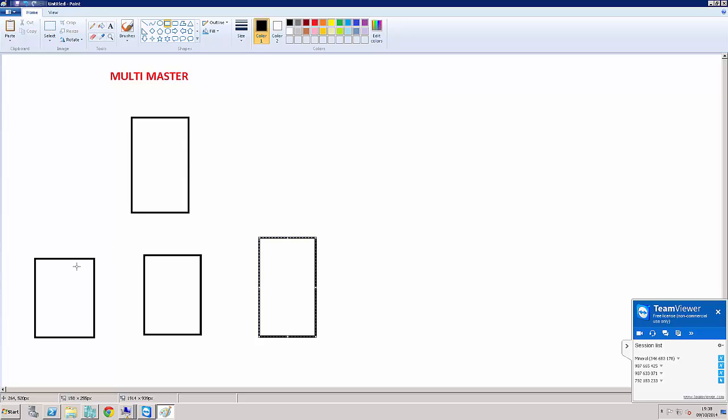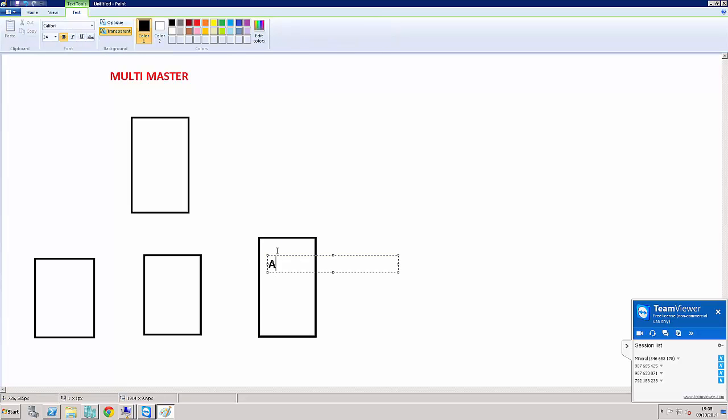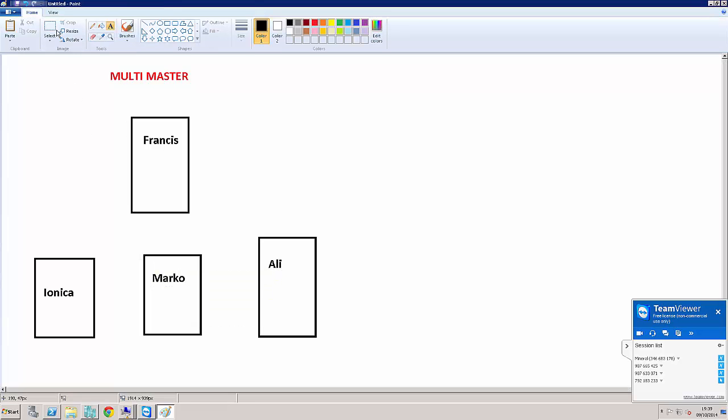So now every single domain controller is a master, which means that as an administrator, you can connect to this server and create Ali here. You can connect to this server and create Francis here. You can connect to this server and create Aonika here. You can connect to this server and create Marco here.